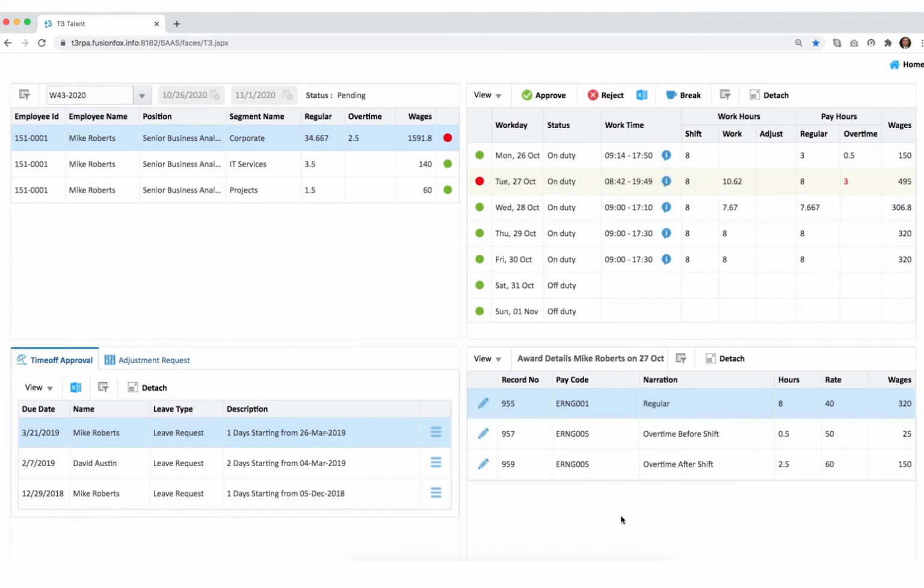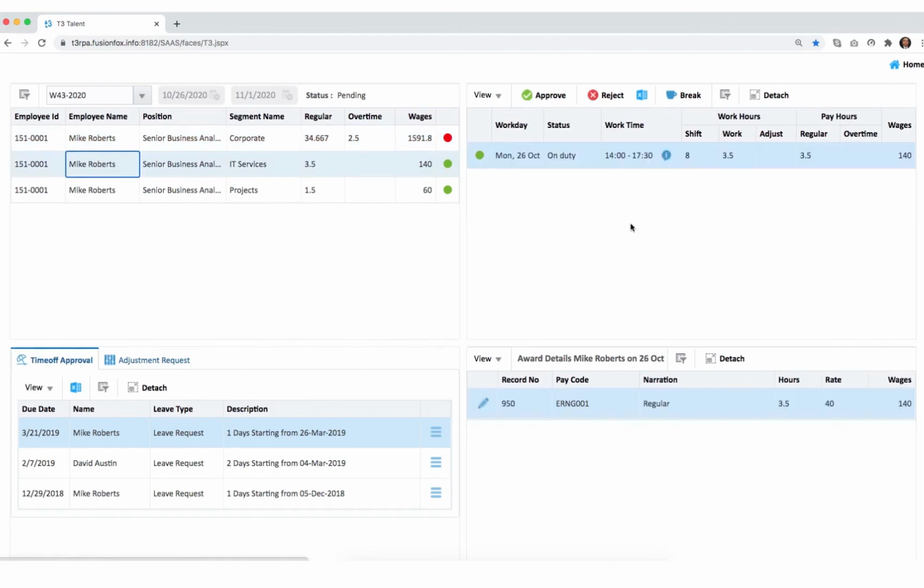Time allocated to the corporate department is 34 regular hours and 2.5 hours of OT. Time allocated to the IT service department is 3.5 regular hours. And finally, 1.5 hours are allocated to the project department.